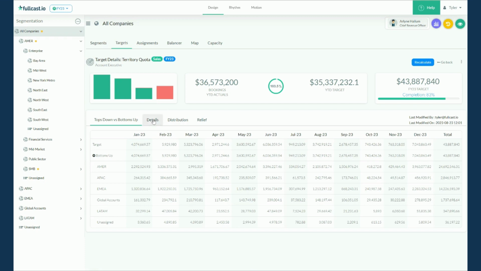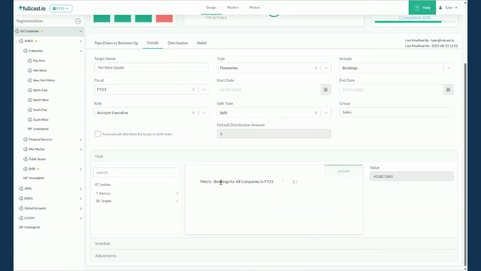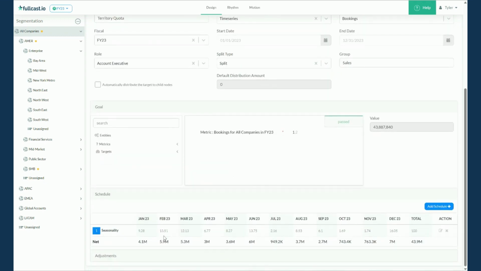So the target was calculated by the details and the goal here. And what we've done is actually just looked at the bookings for the company in FY23 and multiplied that by 1.2, or essentially add 20% to the bookings in FY23. We've then taken that and scheduled that across each given month. The schedule that we've chosen to use is a seasonality schedule. So we actually looked at the past 36 months of closed deals and then applied that schedule to put the target across each month. Other schedules could be a manual schedule or rule of 78.